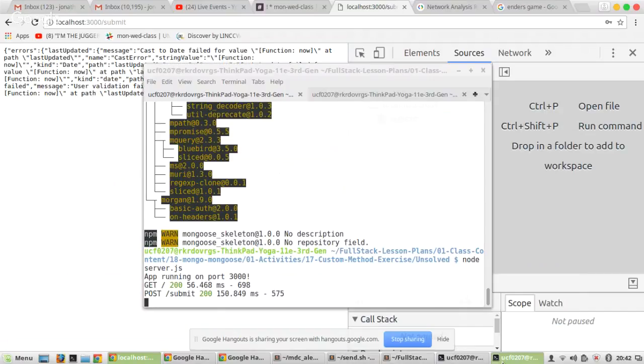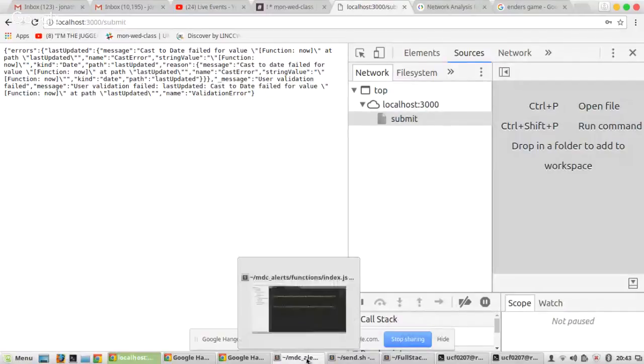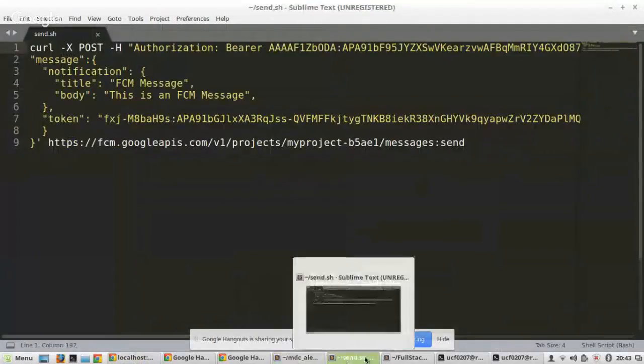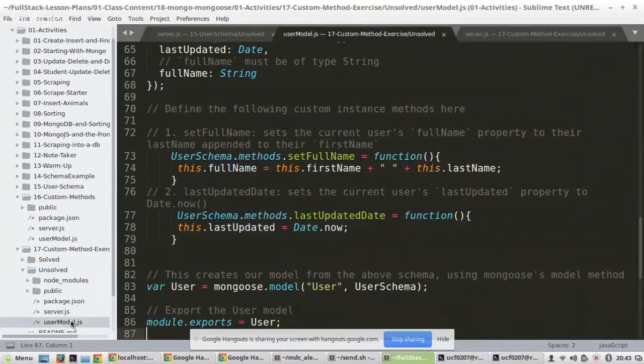Okay, so it didn't give us an error. So it's saying it failed to cast something to a date value. Okay, let's go back to our code. I think it has something to do with the way that we're creating it. So let's look at the model, the user model.